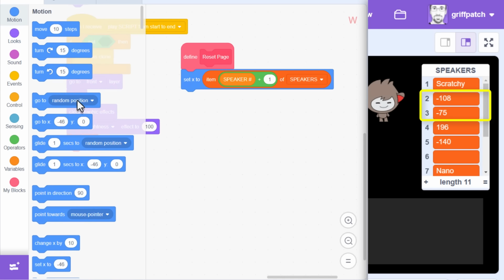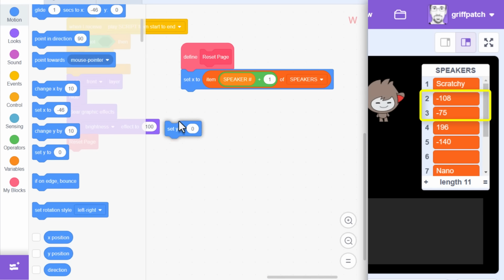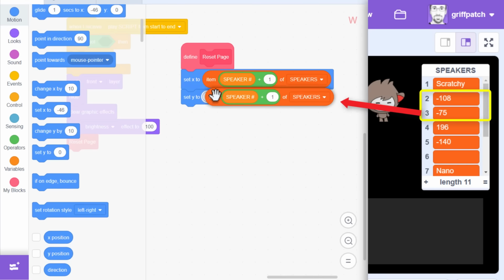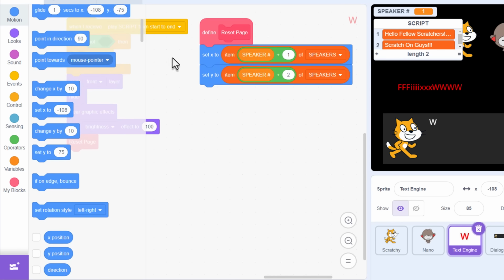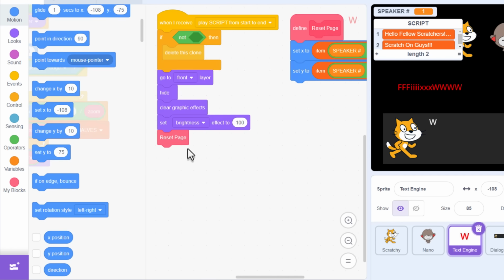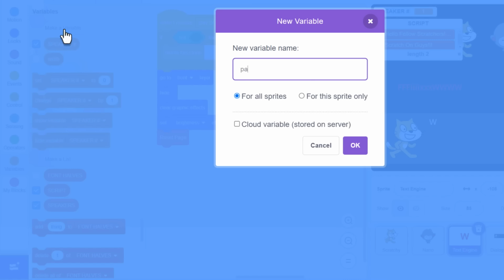And we want to do the same for the Y value, set Y to, and then duplicate that from above, and it's speaker hash plus 2, giving us the top Y value. If speaker hash is set to 1 and the sprite is visible, then clicking this script should now show the sprite right where we wanted it at the top left of the dialog. Cool, that's all I wanted to do in that define reset page, so let's go back to the play scripts from start to end. And we're going to want the first line of our script, the first paragraph, so make a new variable, naming it paragraph, if you can spell it, for this sprite only, and click OK.